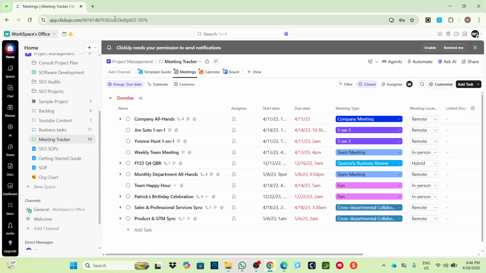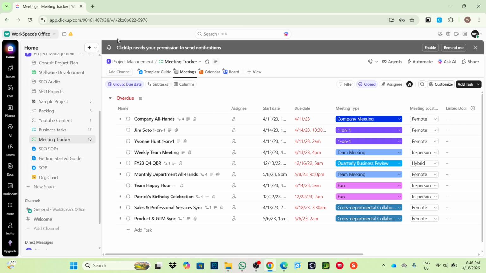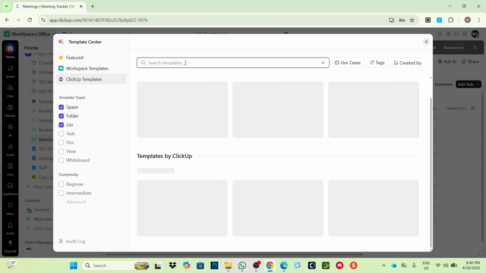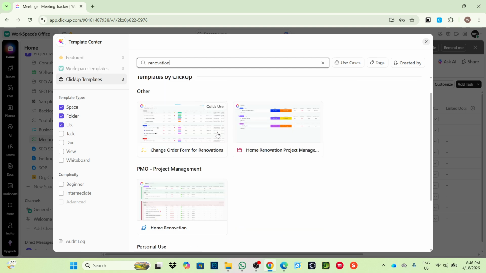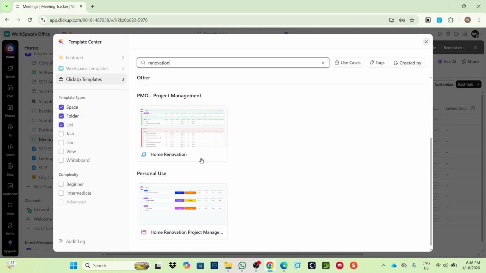First, open your web browser and go to app.clickup.com and log in to your ClickUp account. Once you're inside the main dashboard, go to Create and then go to Templates. From here, type in Renovation on the search bar. And as you can see, you should have many templates that you can use.